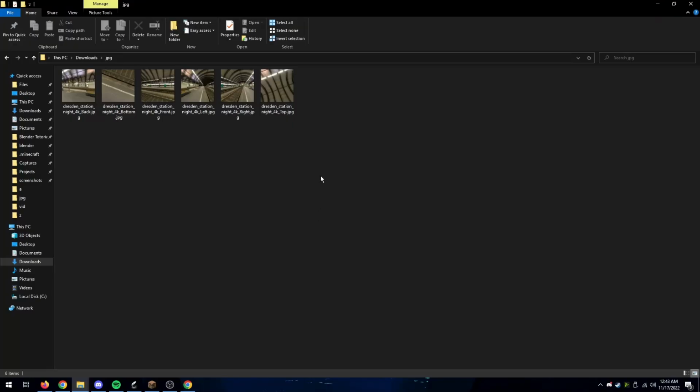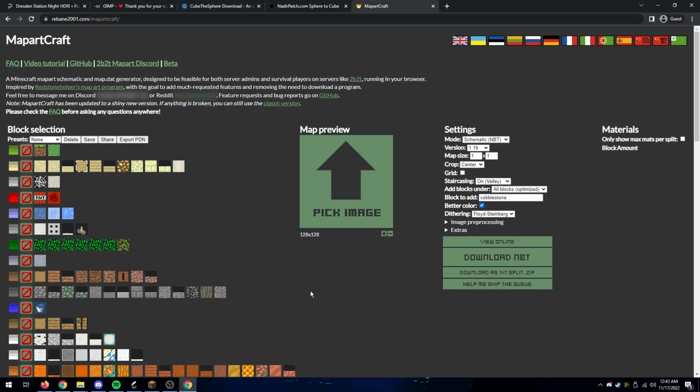Okay, once you have them all converted, make sure that you got all the correct ones. So you should have top, right, left, front, bottom, and back. Now what we're going to do is convert them into MapArt. So conveniently, I found this website that will convert it for you.